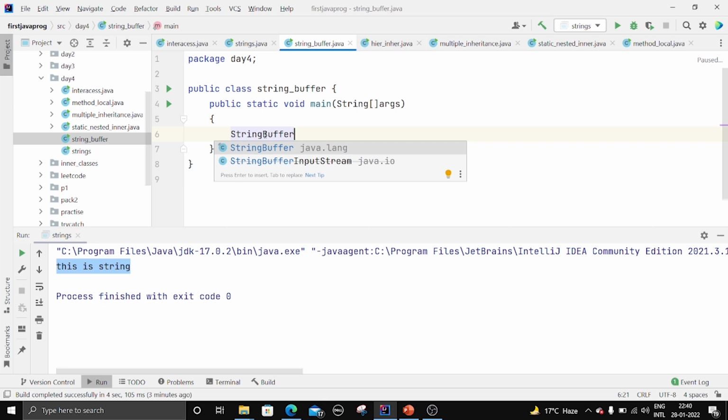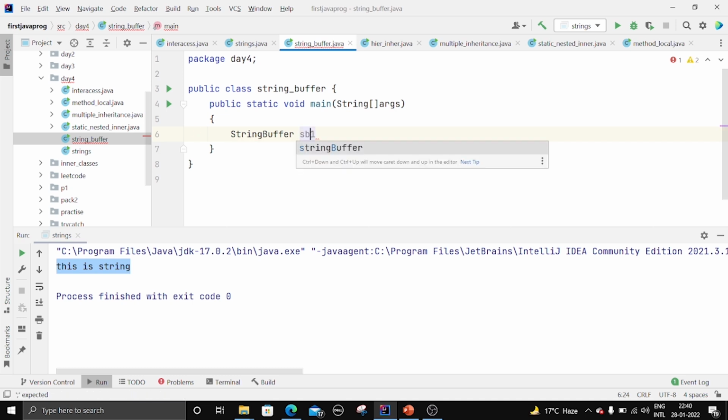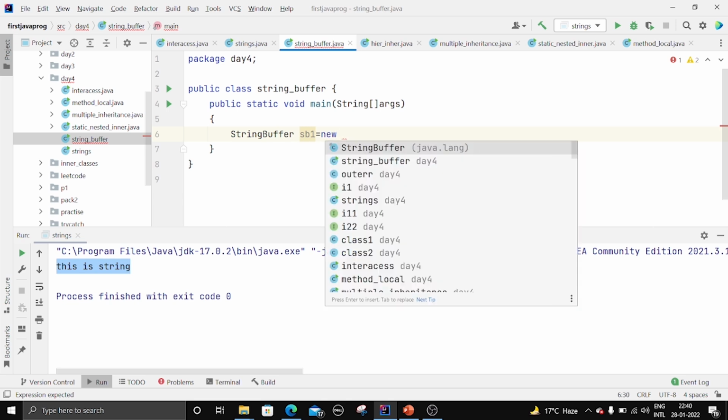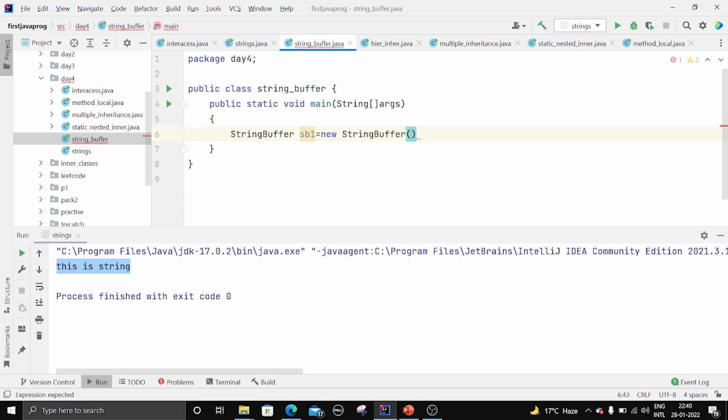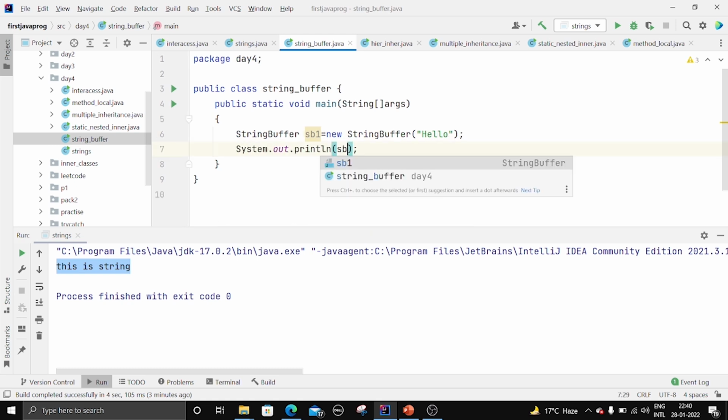S is capital and B is also capital, and space, and you need to write the string buffer name. Let us just take S1 or SB1. Let us just write StringBuffer sb1 equal to new StringBuffer, and you can write whatever you want here. So let me just write hello. So we created a new string buffer, and now let us just try to print this one.